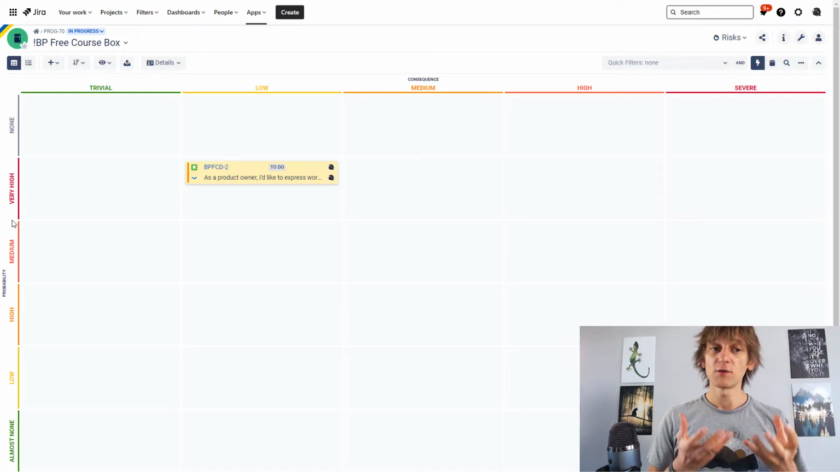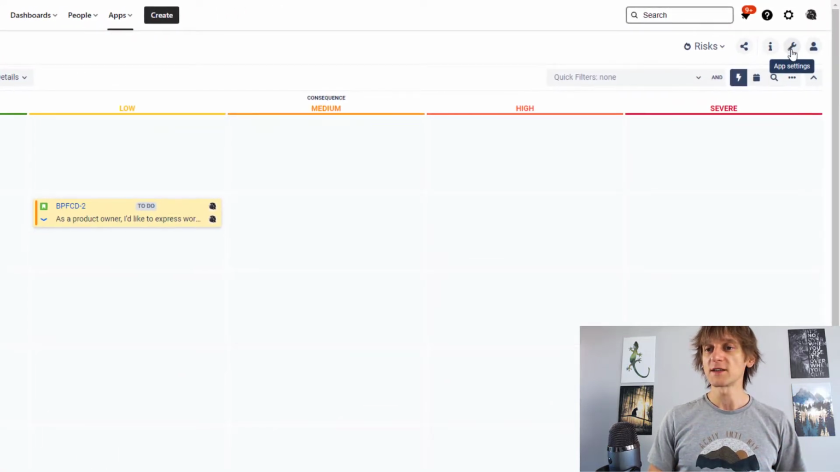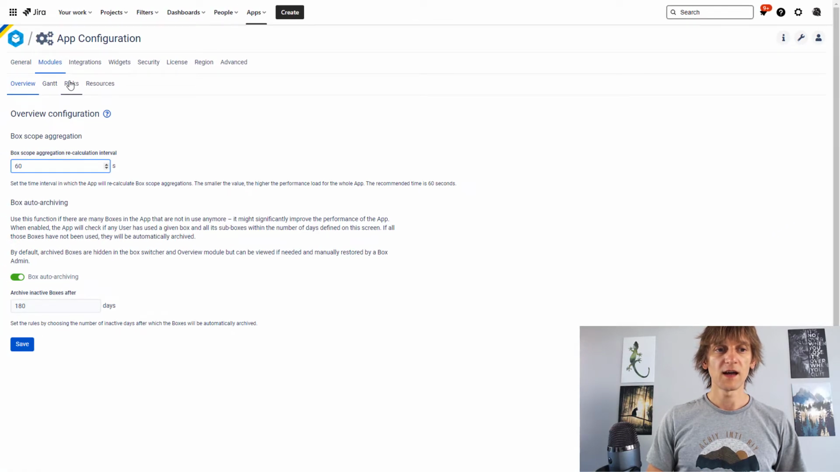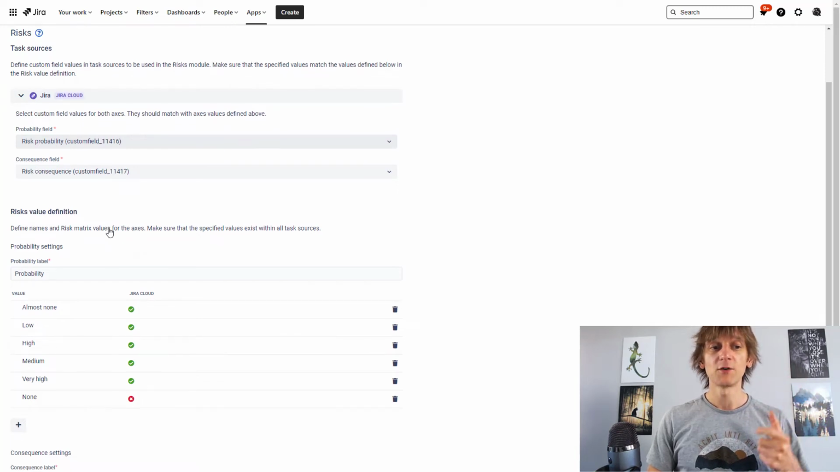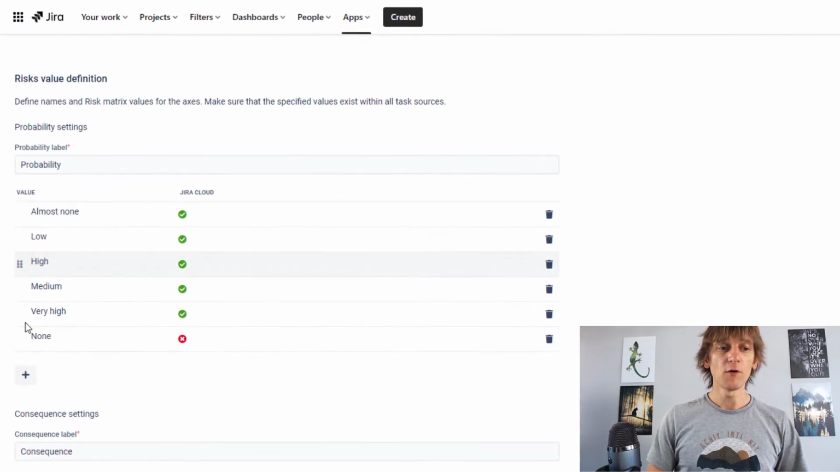So nowadays, you're also able to change the order of those labels, so to say, or the values, and you can also add new ones without really being a Jira administrator. So that's pretty cool. The way to do this is you go here to app settings, you go to modules, and you go to risks. Sorry, you actually have to be the Jira admin, but you don't have to go and customize the Jira fields to be able to do it. That's what I meant. So over here, you have the list of those fields, and you can see that now I can change the order of those fields.